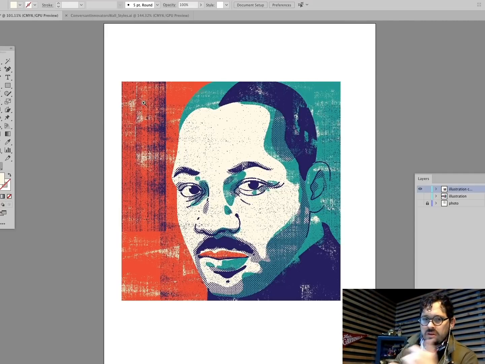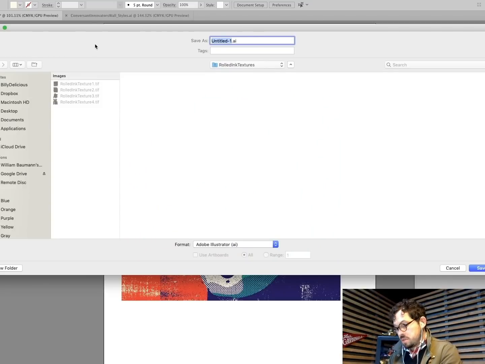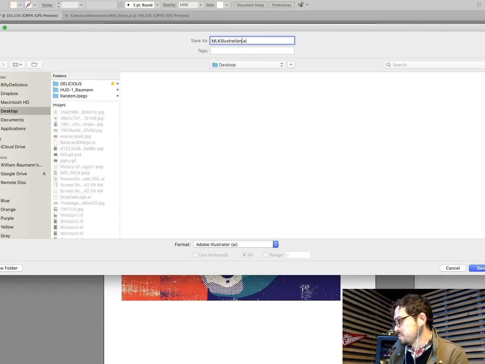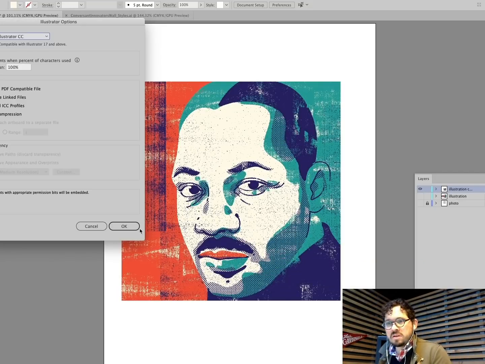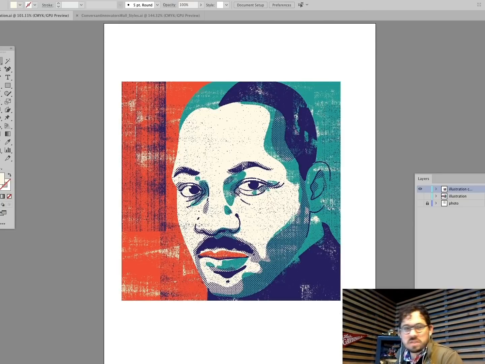I did the roughen, the halftones, the tiffs. How do you make a tiff, Bill? Oh, good question. Let's save this so it doesn't crash. MLK illustration, save it to my desktop. Okay, so tiffs. What is a tiff?